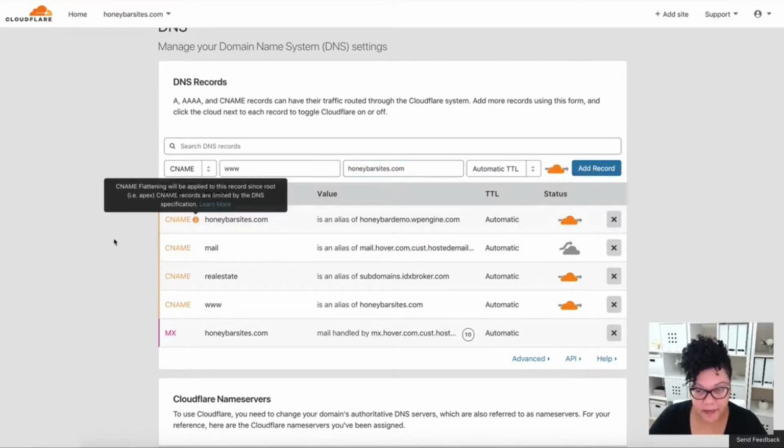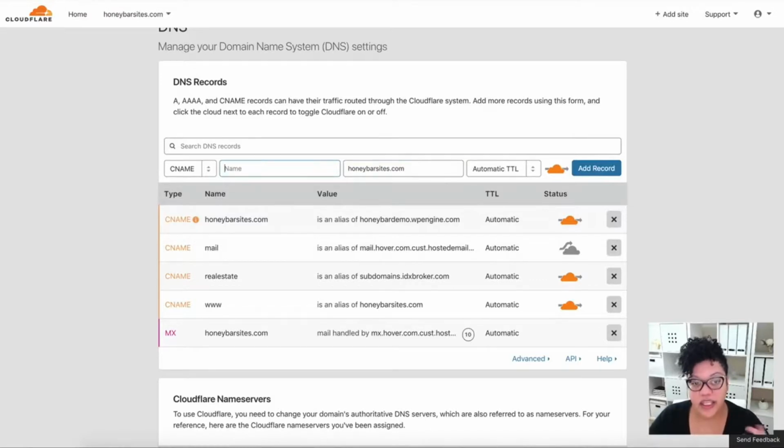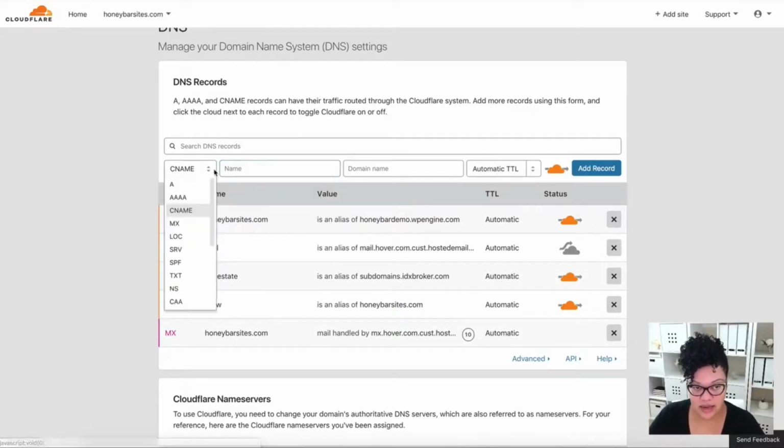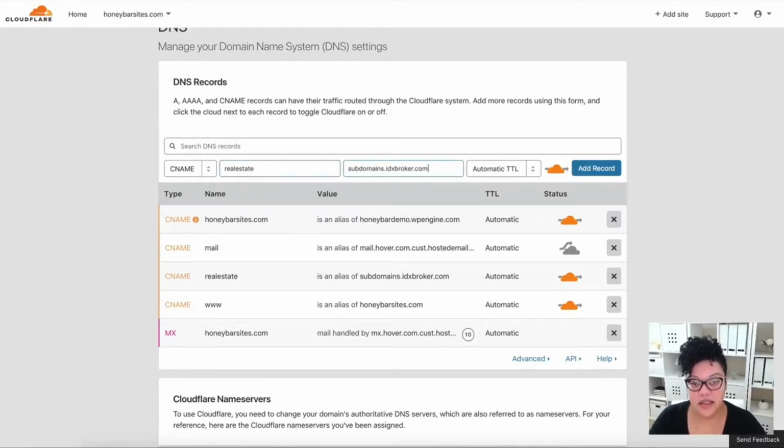The final step is the IDX. Now, even if you don't have IDX right now, I still recommend that you do this right now, okay? For the IDX, it's very, very simple. I recommend IDX Broker, and I will link this below, but the domain for IDX Broker is going to be subdomains.idxbroker.com, okay? So all you have to do is make sure you're doing CNAME, and then you'll do real estate. And then the domain name is going to be subdomains.idxbroker.com. Okay, so that's all there is. You don't need to mess with the TTL, just click Add Record.